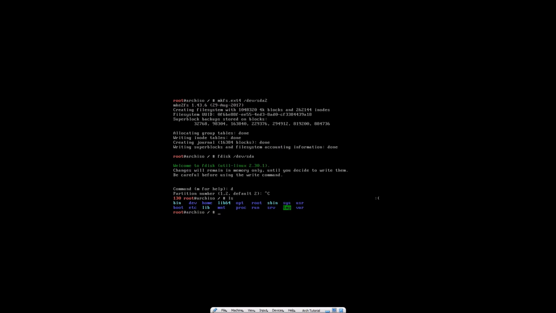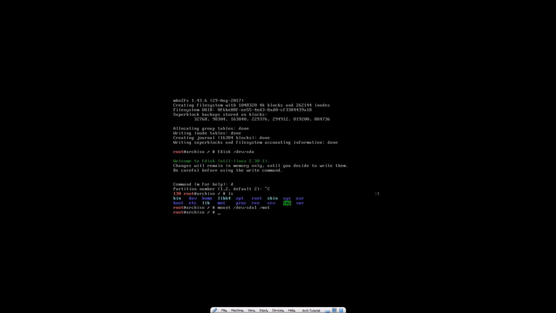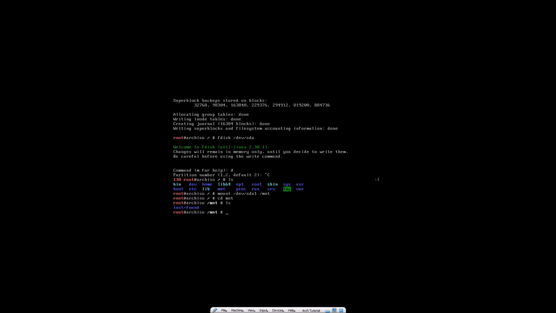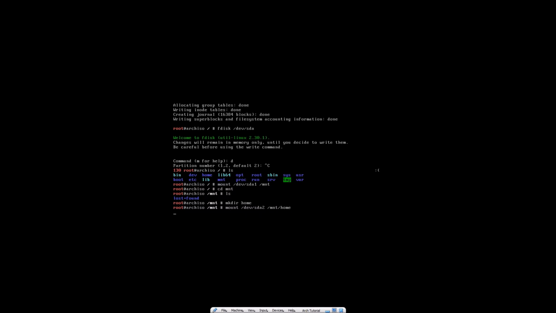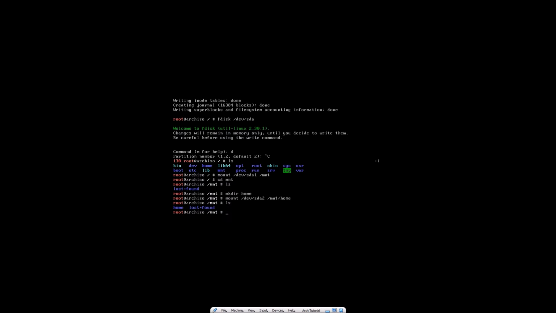So you can type mount /dev/sda1. You're going to mount the sda1 partition into /mnt. And then you're going to go into your mnt folder, and then you're going to make a folder called, I'm going to call it home for your personal files, and then you can mount your sda2 into your mnt/home. And there you go. You should have the 2 things mounted. Now all that's left is to actually install Arch.